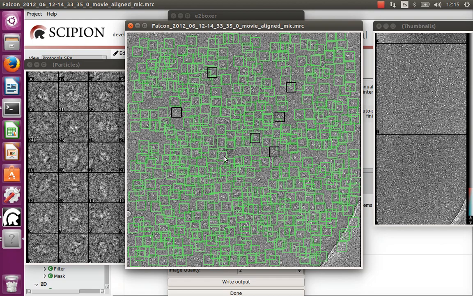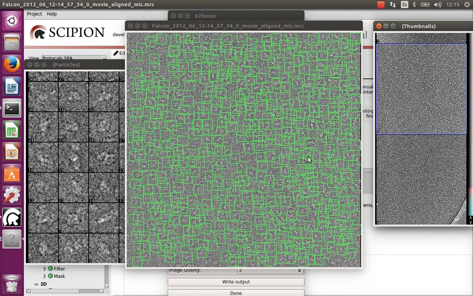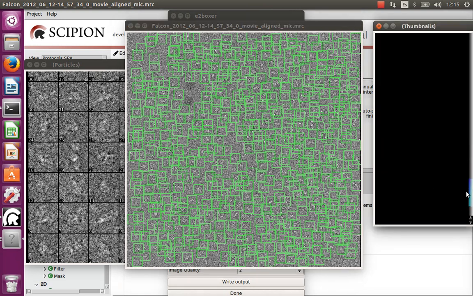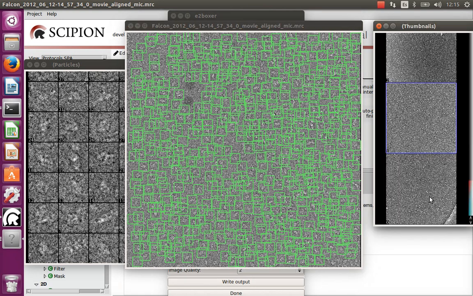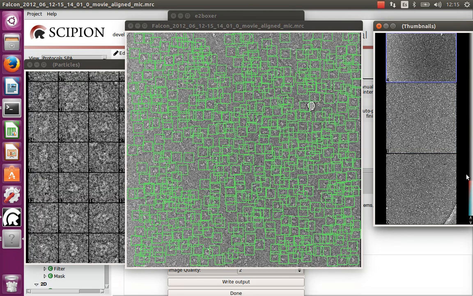Okay, so we are happy with this picking. So this was the first micrograph, and we can move to the next. And then we move to the next. We see that there are some errors like this one, but still most of the things picked are correct. And then we would go for all of them. So we would go for all micrographs here.